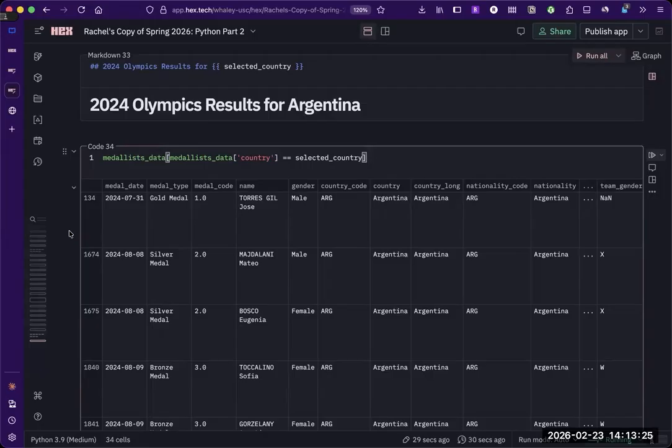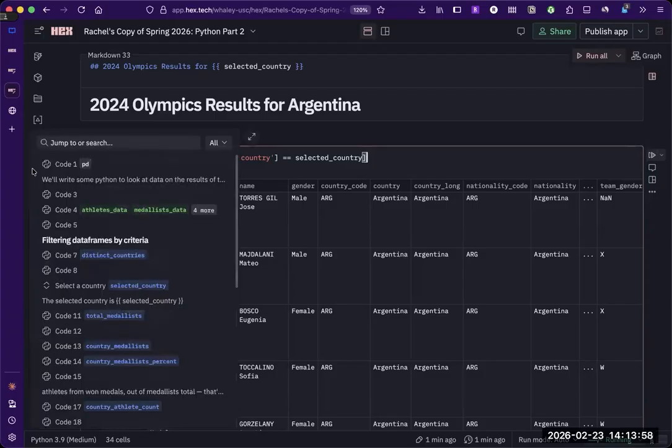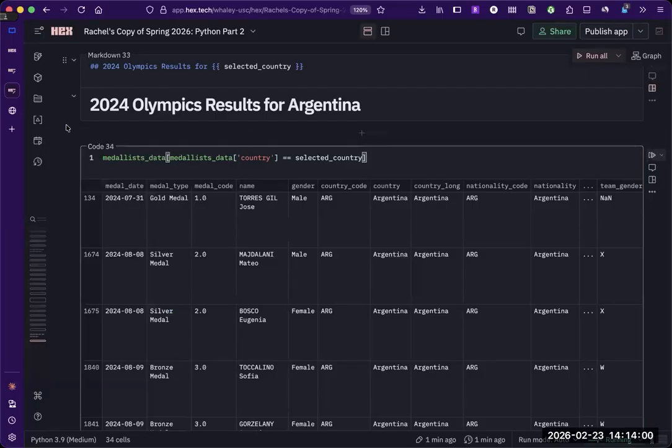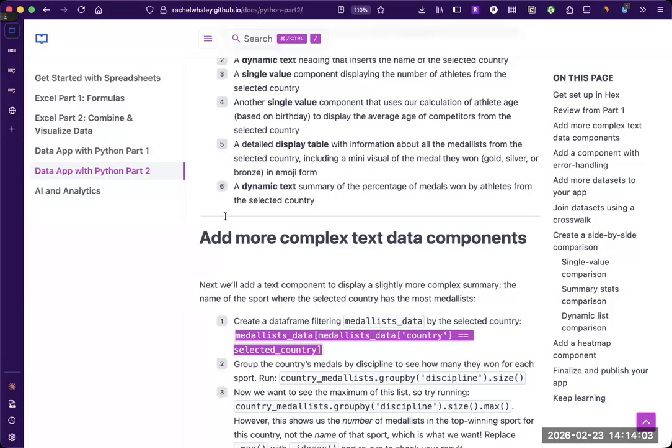All right, so again, anytime that we're filtering a data frame, we're going to give that data frame name, square brackets, and then whatever criteria we're filtering that data frame by. And in this case, that's just the column country, which we refer to here with the column name in quotes. And then equals equals, 2 equal signs, is checking if it's true. Remember that we use 1 equal sign to assign a variable. So here we have to use 2 to indicate that we're doing a logic check for equality. And then we're looking at our selected country variable. All right, so we've done our first step, which is filtering our medalist data down by our selected country.